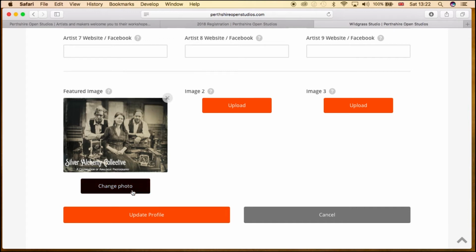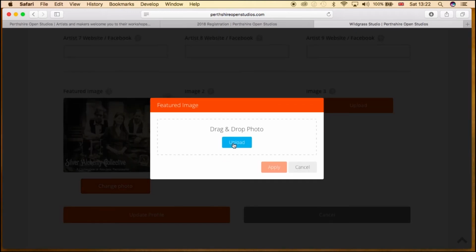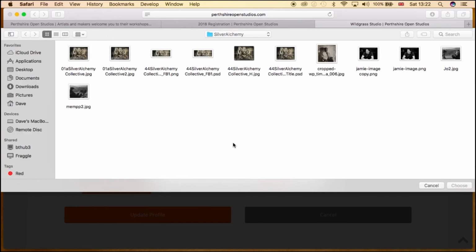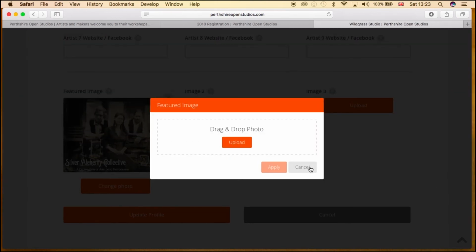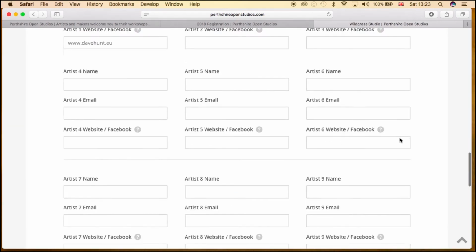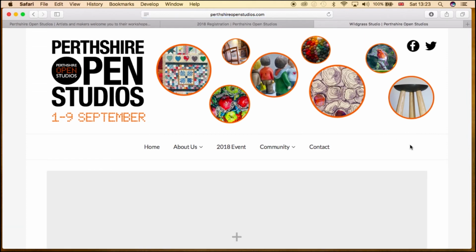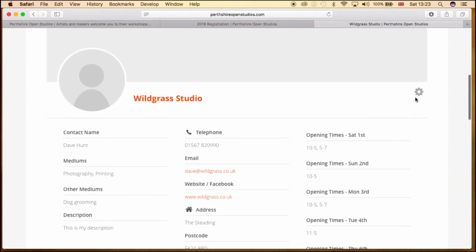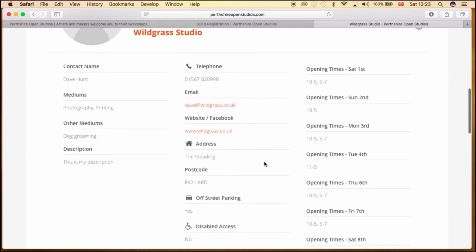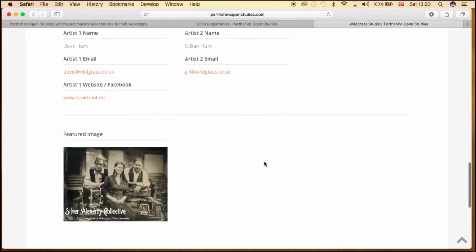Okay, so at this point I could change the photo. In fact, you can do this right up until the deadline, which is the 7th of May. You can change and do as much as you want. Fine, I'm going to leave that alone. So I now, again, update profile, otherwise it won't record it. My cogwheel's here, and the quick check tells me that everything's in order.